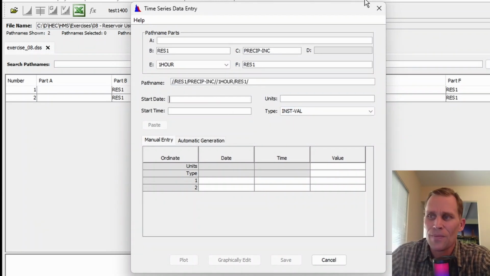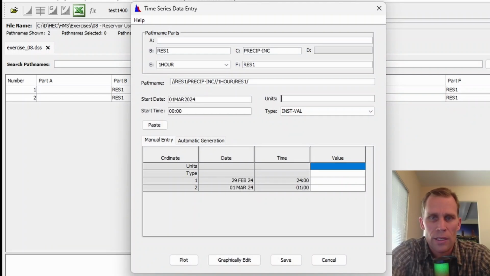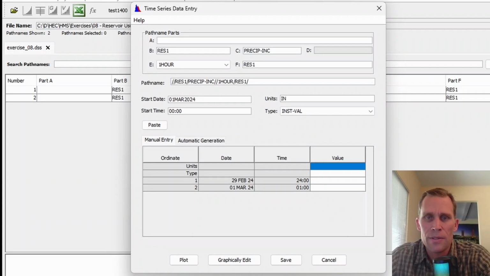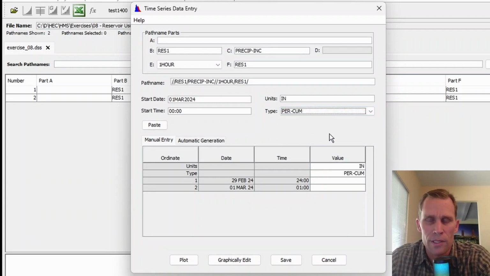We shall see. For the start date, I'm going to say March 1st, 2024 at 0 hours. The units will be in inches. The type is actually going to be period cumulative. This is the cumulative rainfall in inches for every 15 minutes.